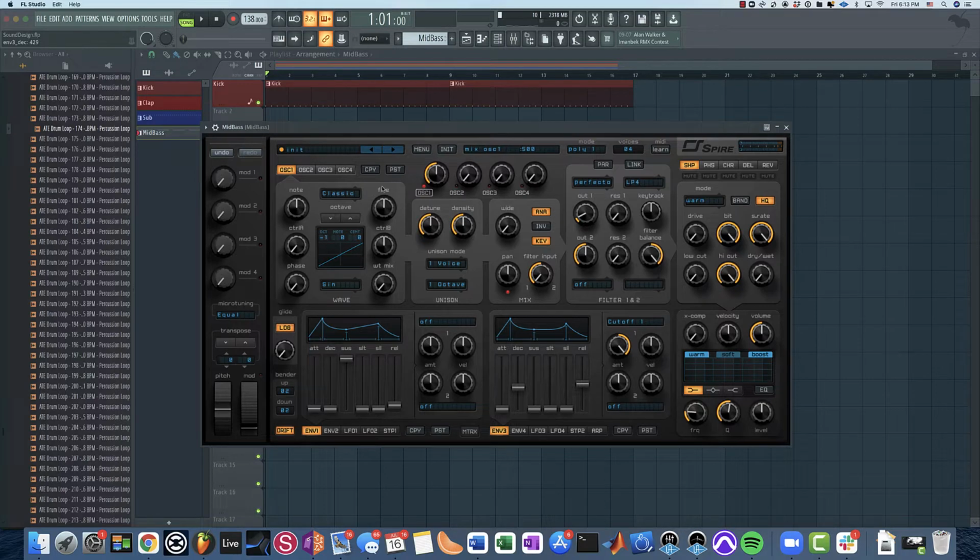And that's starting to take a little bit of shape. What I'm going to do is bump up the voices, and I'm going to give it a little bit of width.